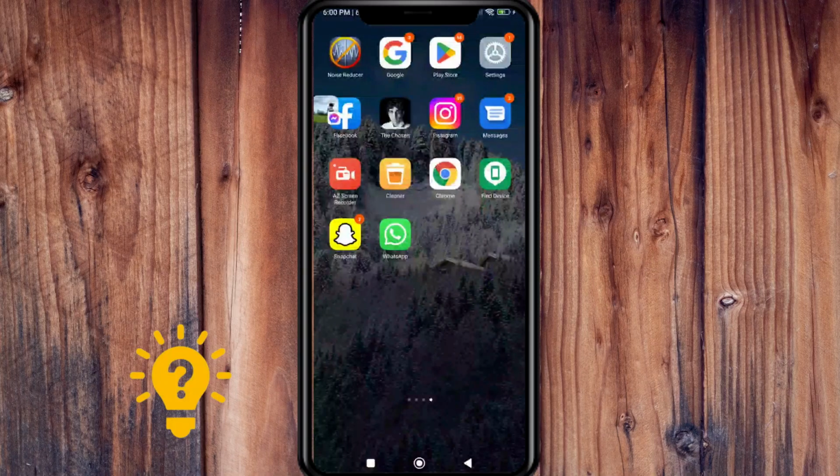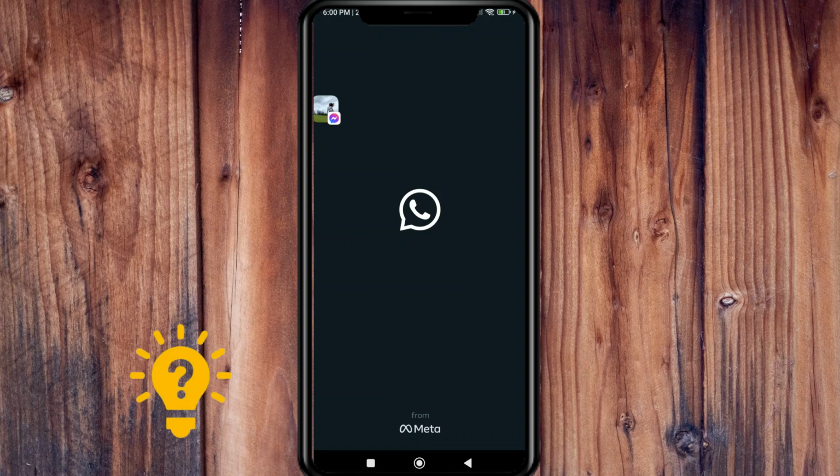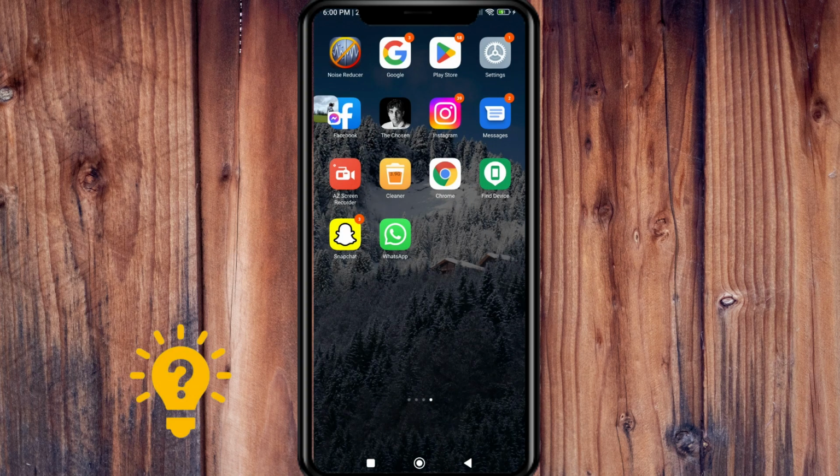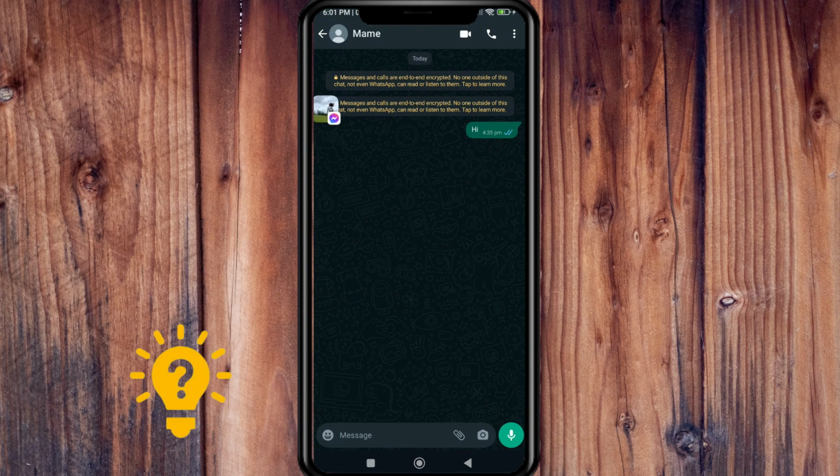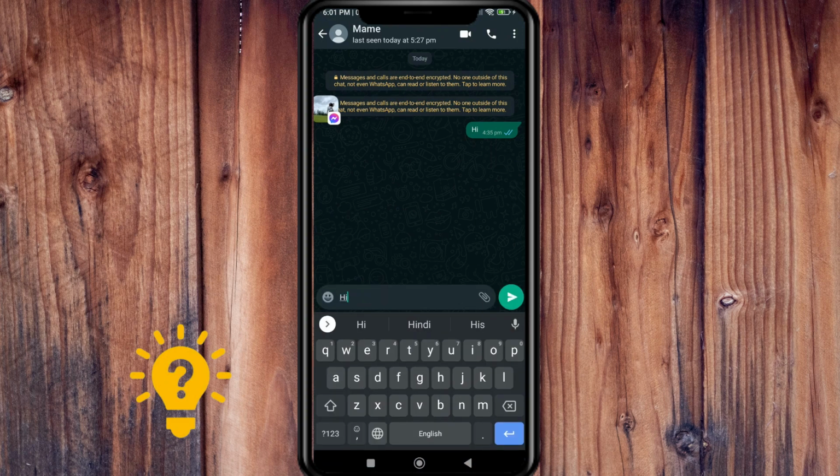Hello! For today's video is how to send a message on WhatsApp. So it's pretty quick and simple. So let's go. So launch your WhatsApp from your phone. Then tap the chat icon on the top right of the screen. Then choose a person where they want to chat. And just send your message.